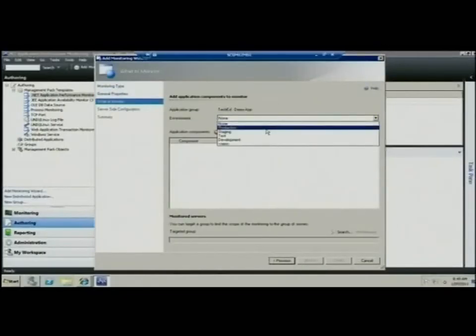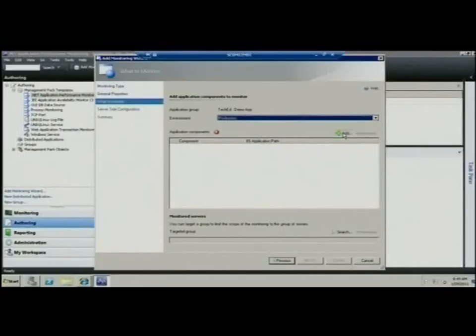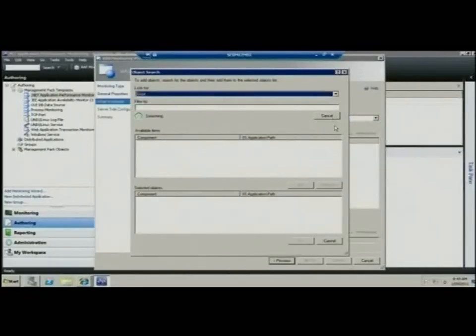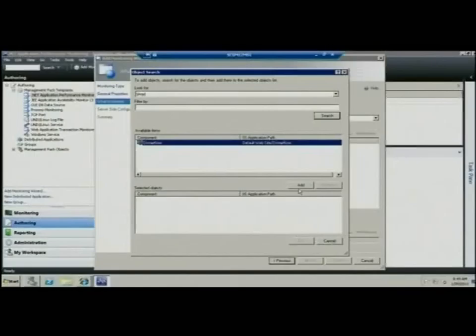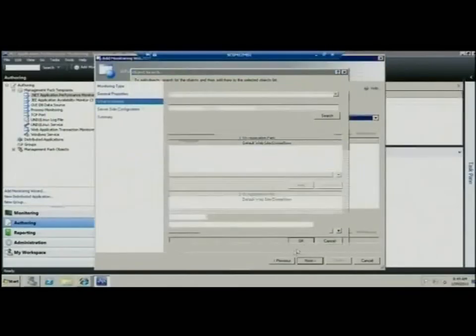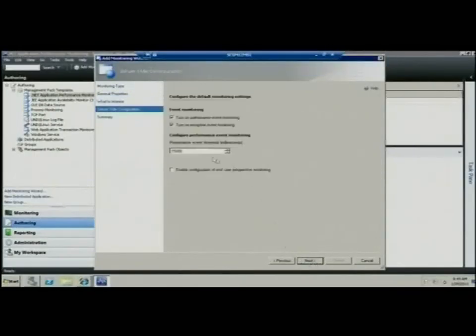So I can select the type of environment that I'm running. We'll say production. And the application components is going to show me any .NET app that has been discovered that we can start monitoring. So I'll select this Dinner Now app, which is a .NET app that we're going to demo. Now I can select the performance threshold that I want to configure, and by default it's 15,000 milliseconds. And we can say we want to monitor both performance events as well as exception events.